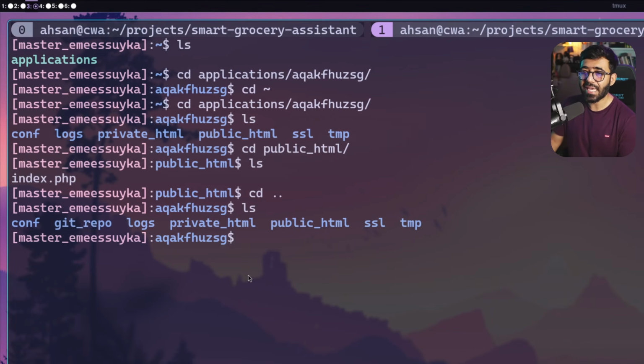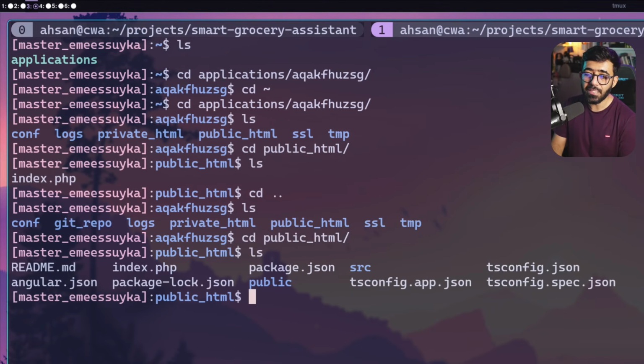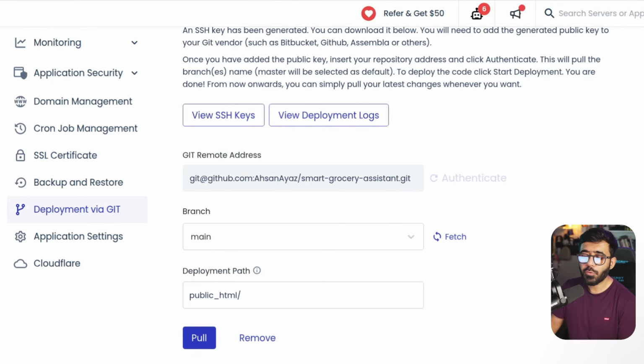So Cloudways has access to my Git repo. And if I do public HTML again, and if I do ls here, you can see all my files here, or maybe they're being downloaded. So now it has angular.json, package-lock.json, public, source, all of those things, and the index.php that was there before. So here you can see already that previously it only had this. Now it has all of those things. Nice. So we have successfully pulled our code to Cloudways.